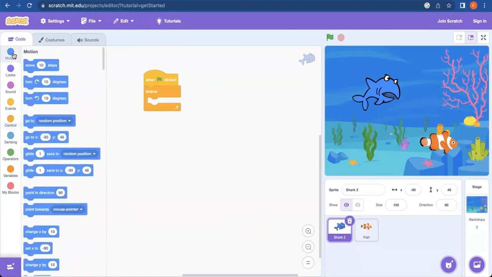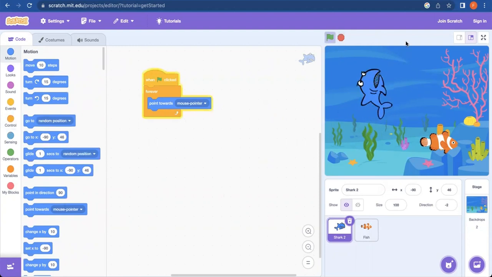Because we are giving instructions to the computer, I'm going to drag this one, point towards mouse pointer. It means I'm telling the computer that when the green flag is clicked, you have to do this forever. The direction of the shark will be my mouse pointer. It is going to move anywhere, anytime, but the direction will be my mouse pointer. Okay, it's moving, but in only one place. I want this shark to move to other places also, because I'm going to move my cursor somewhere else, and I want the shark to follow in that direction also.